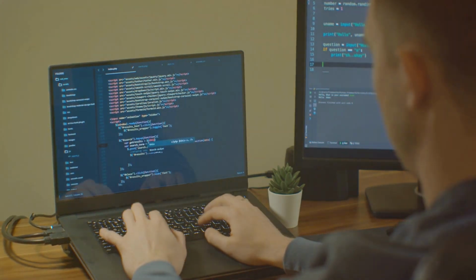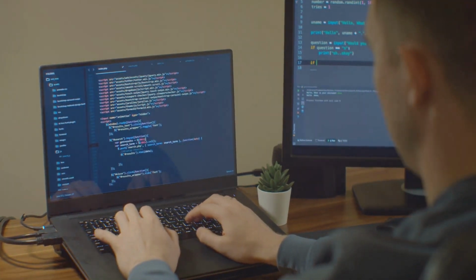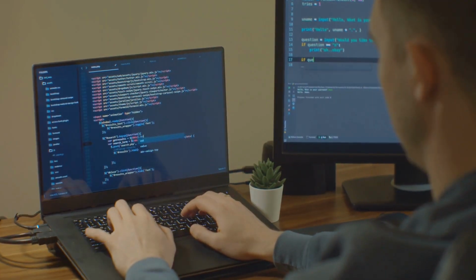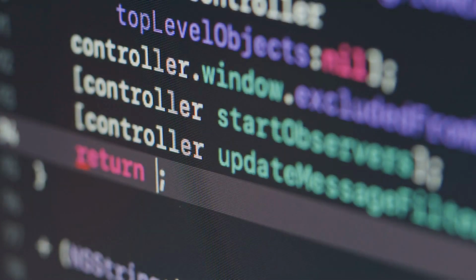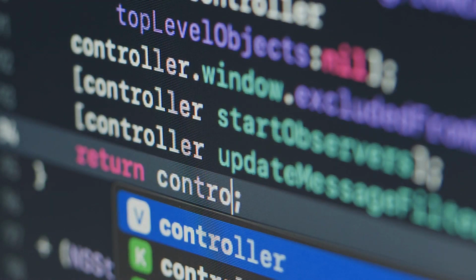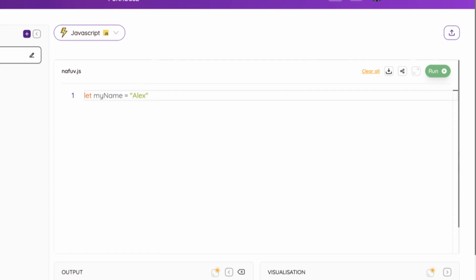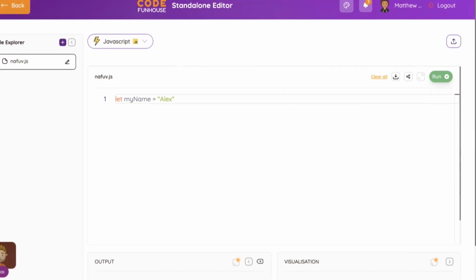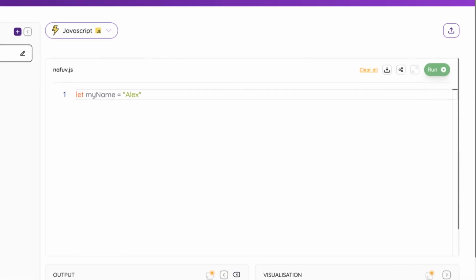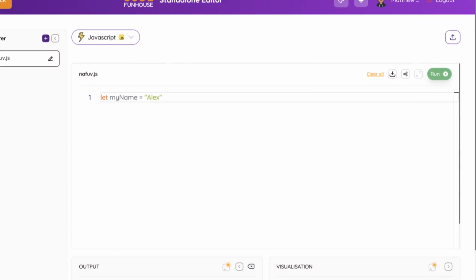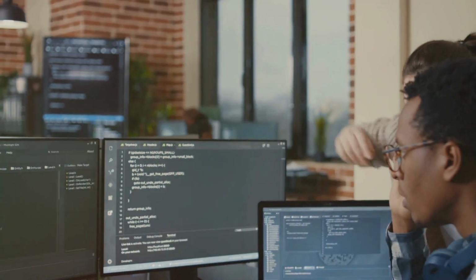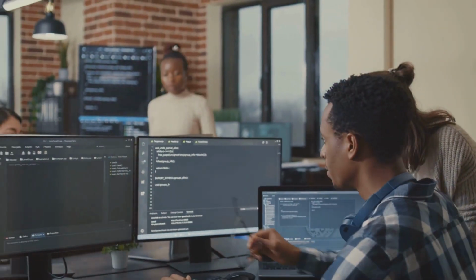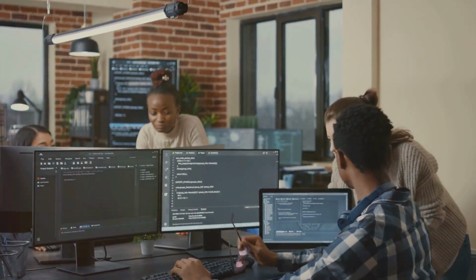Lesson 2. How to create a variable. Creating a variable is super easy. In JavaScript, we use the let, var, or const keyword to declare a variable. For example, type let myName = "Alex". Here, we've created a variable called myName and stored the word Alex inside it. Now, whenever we want to use this name, we just call myName instead of typing Alex every time.